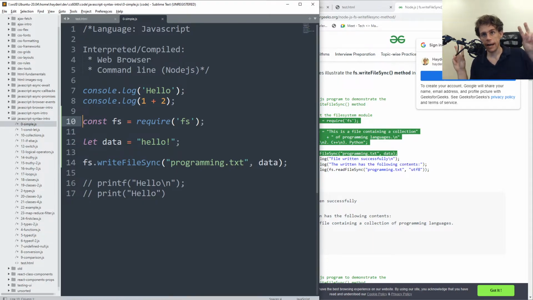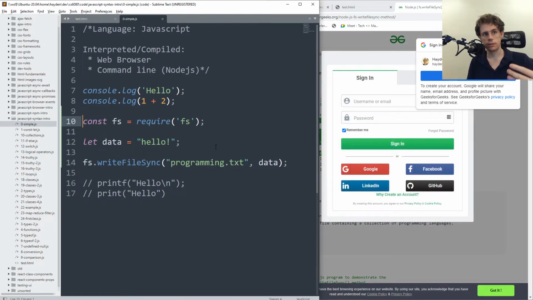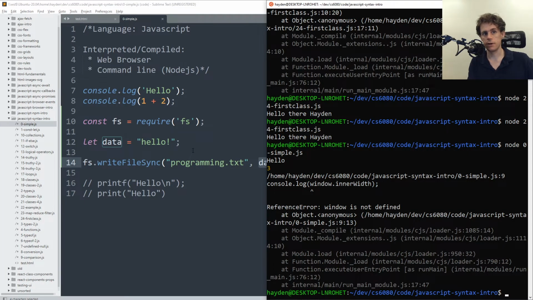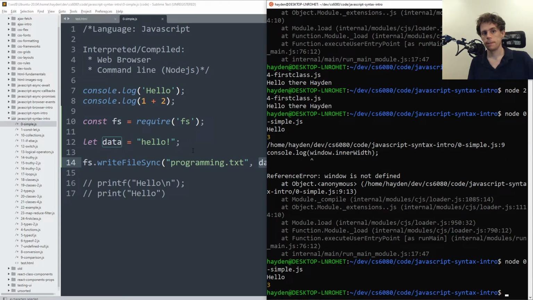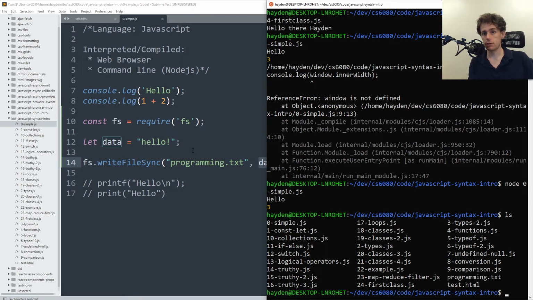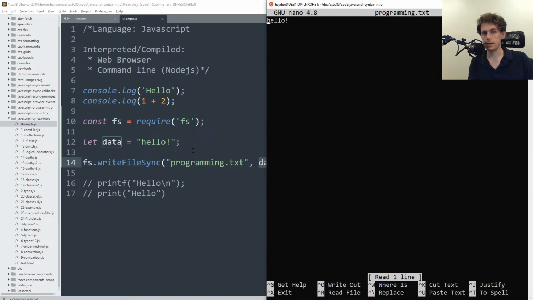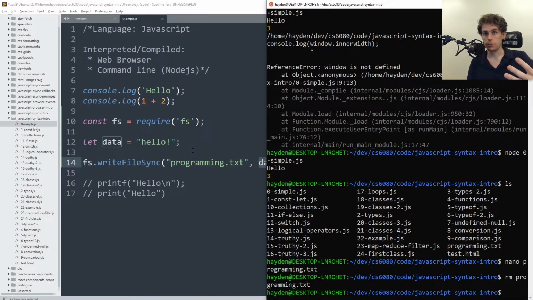So I can import this library called file system. We'll talk about this more in the Node lecture. I can create some data called hello, and then I can try and write that data to this file. So then if I go and run node 0, it doesn't print anything, but have a look. I've got a file now, programming.txt. There's the file. So that worked. That's something that Node is able to do, right? And it's an example of Node being set up to use libraries, and those libraries are able to write to the file system.